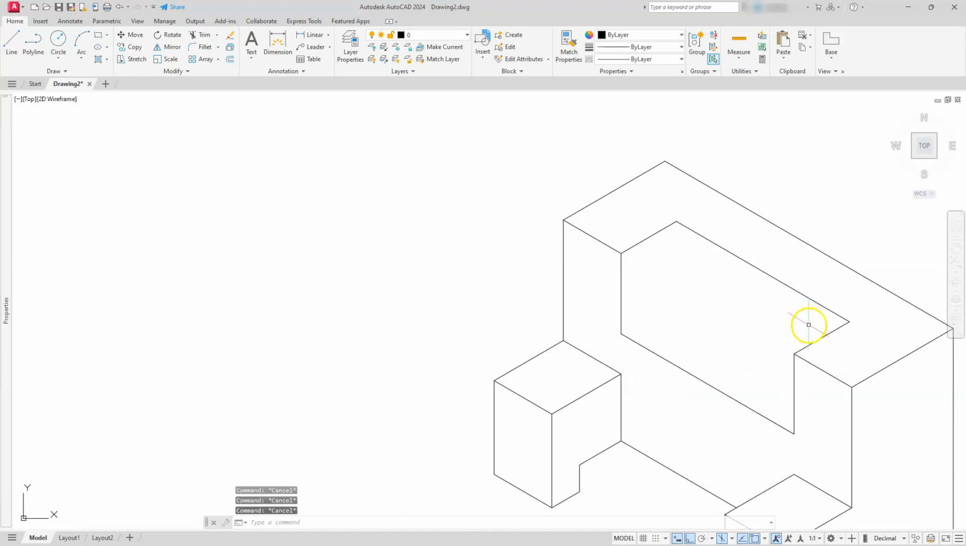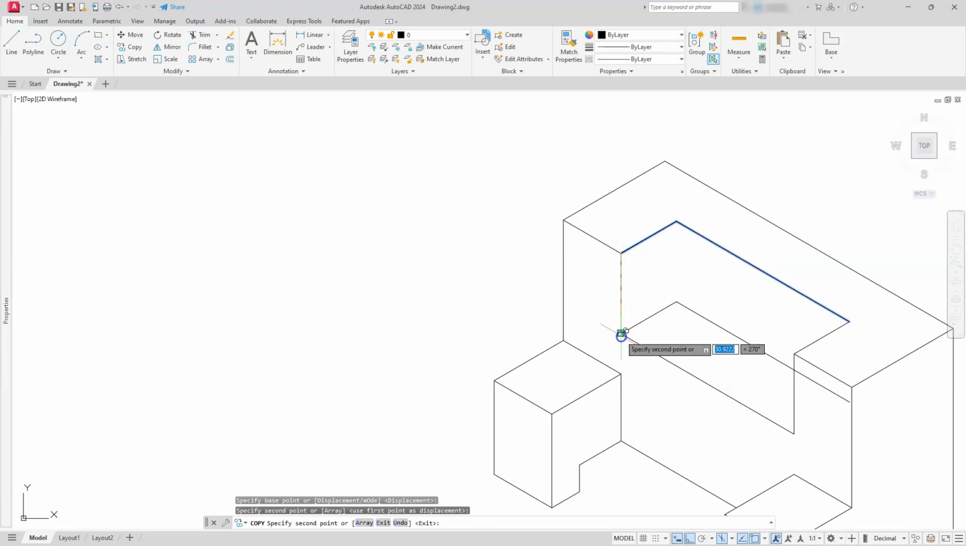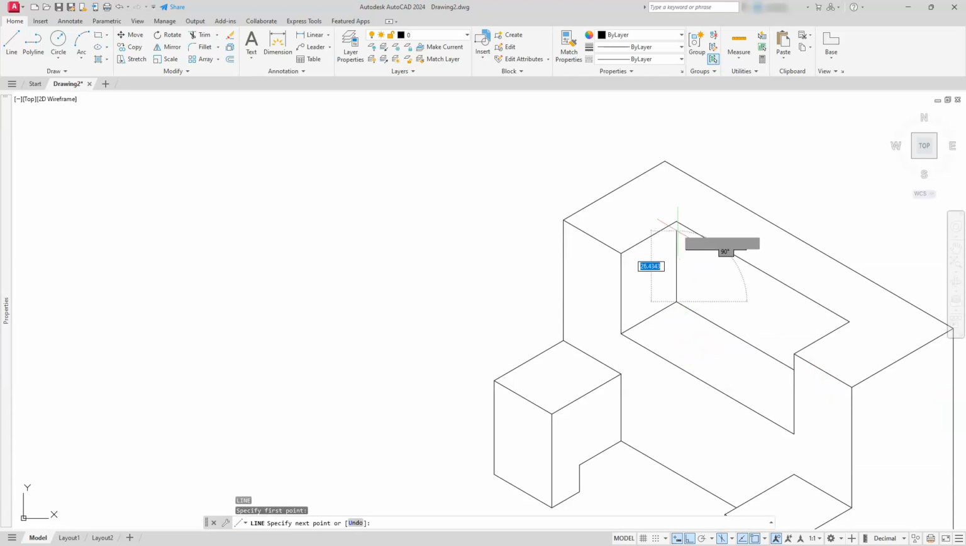Alright, so now I should be able to copy some of these lines and help me finish this. So I'm going to select these two lines. Select them again, I hit the wrong command. I'll select those two, copy from this endpoint down to this one, and then we have this extra portion that we need to trim off. So I'm just going to use TR, enter. That'll trim that off, and finally finish this with just a regular line command going from that endpoint to here.